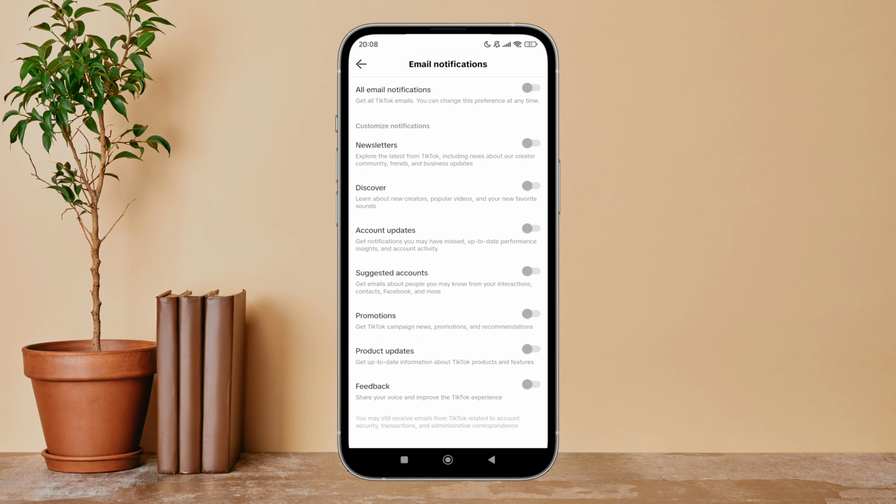Now you can see the option of account updates. Turn it on by tapping on it. So this is how you can enable account updates notification on TikTok Lite.